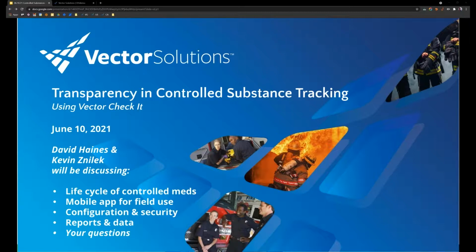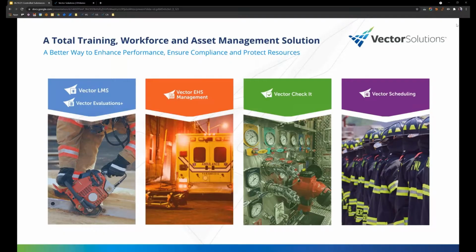Thanks, and it's great to join you to work through this today to talk about controlled substances. The specific things we'll be talking about are the life cycle you can see on the screen, the life cycle of how controlled meds tracking can work through Check It. We'll take a look at the mobile app for field use, which is very simple and streamlined. Some of the configuration options that you have to customize it to your agency, as well as security options for this as well. And then finally, we'll take a look at the reports and data that you can see and keep permanently for auditing, for tracking, for everything to do with controlled substances. And with that, we'll dive right in.